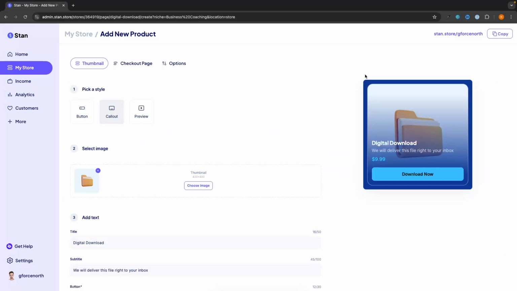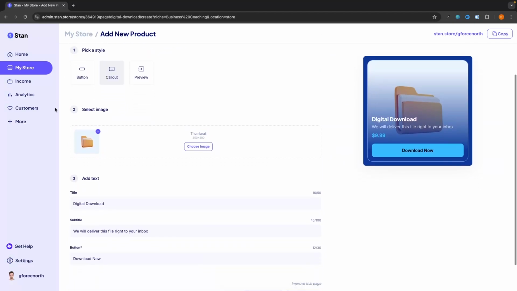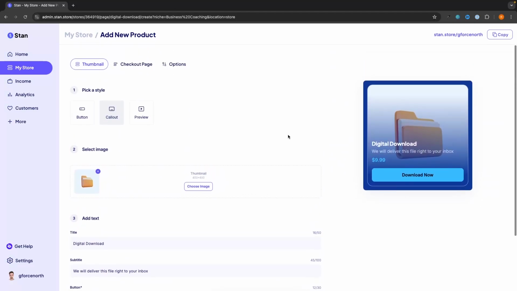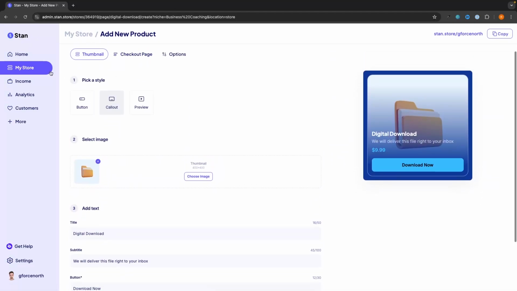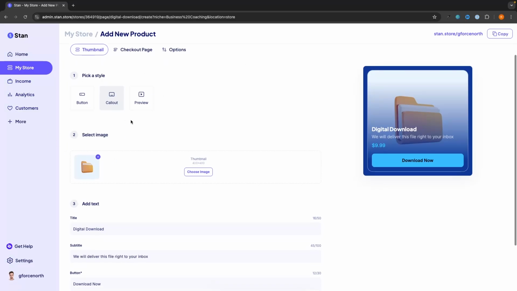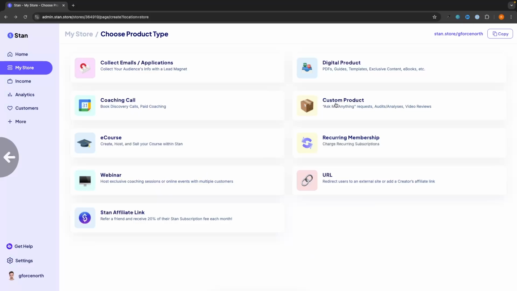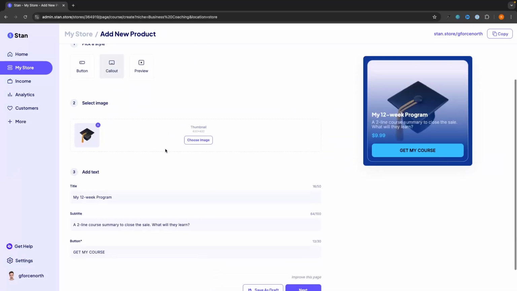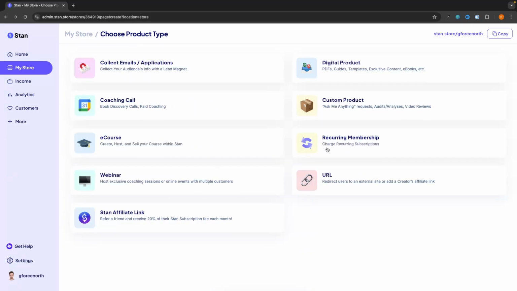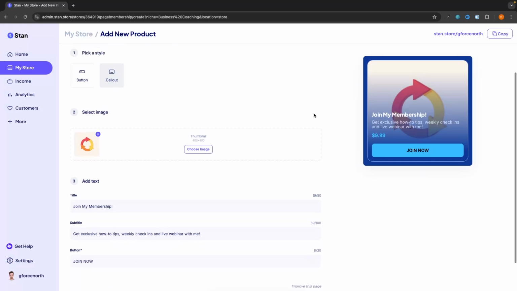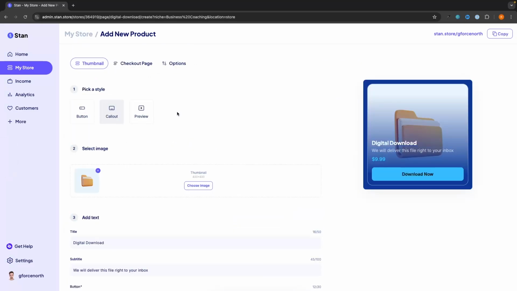So we just click in to digital products. And then just like we did before, this is not super confusing because StanStore is going to lay everything out step by step and show you exactly what to do. So although the layout for creating a digital product to creating a course to creating a recurring membership does look slightly different, all you have to do is follow these step-by-step instructions. So I'll just go through and add one more.